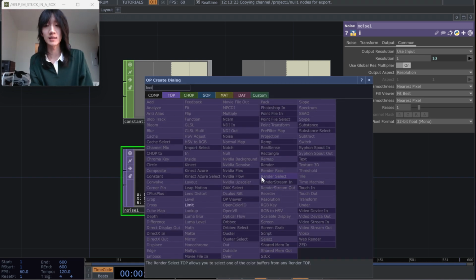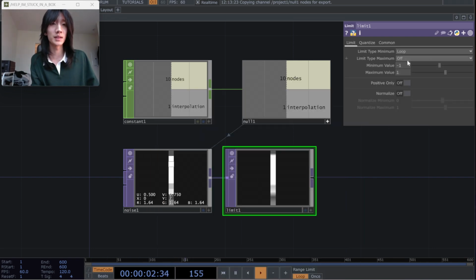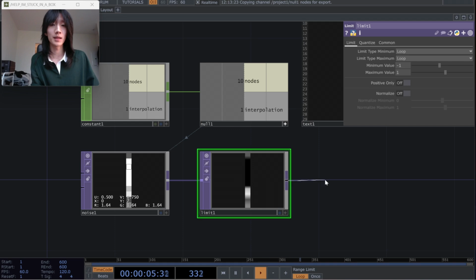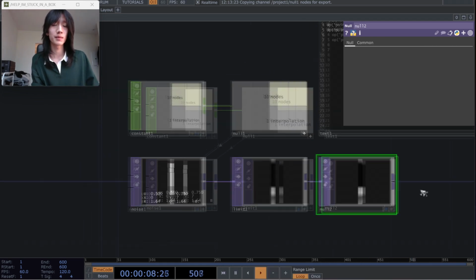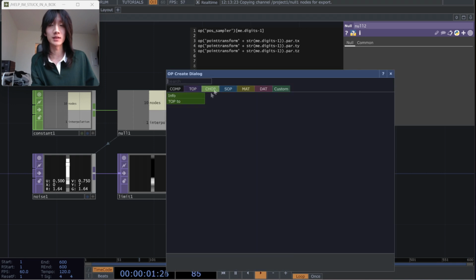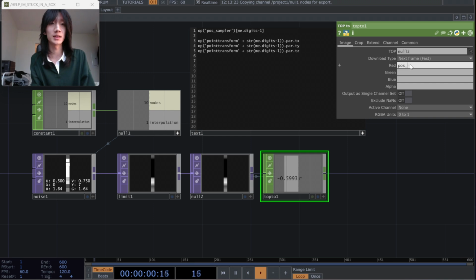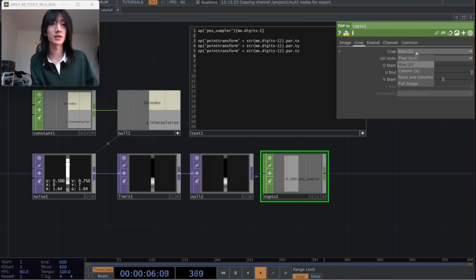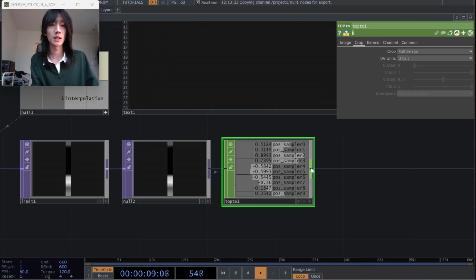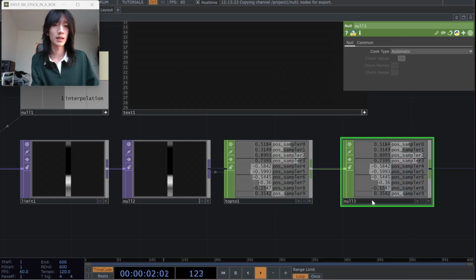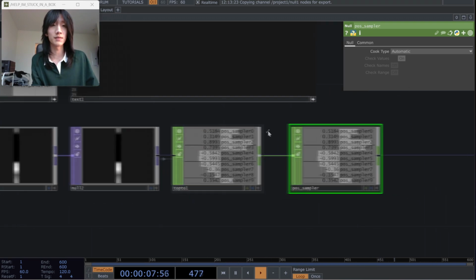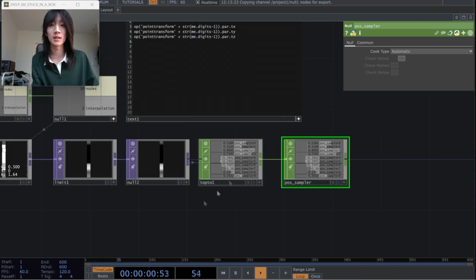The next thing I'll get is a limit TOP, and I'll put that to loop, and then I will get a null. And then with that null, I'm going to chain this to a TOP to CHOP, and I'm going to get rid of all of the channels except for our red, and I'm going to call this position sampler. From there, we're going to get the full image, and then we're going to get a null, and we're going to call this null position sampler.